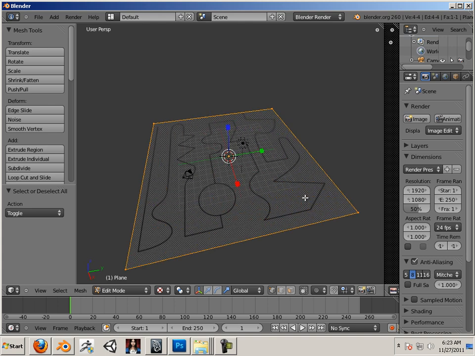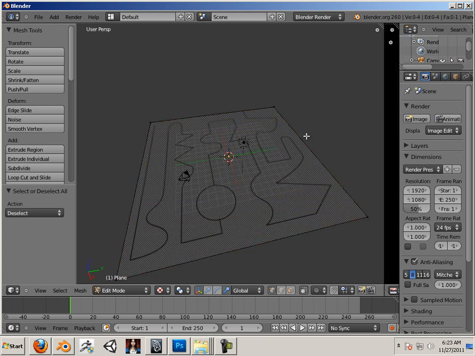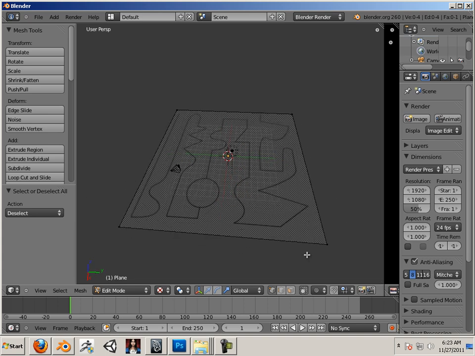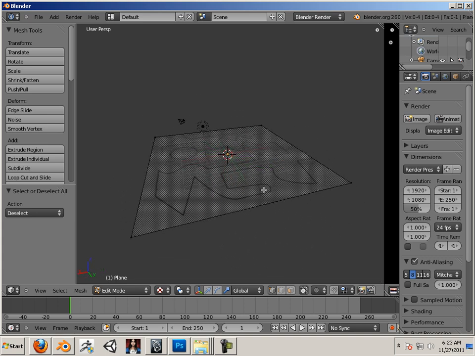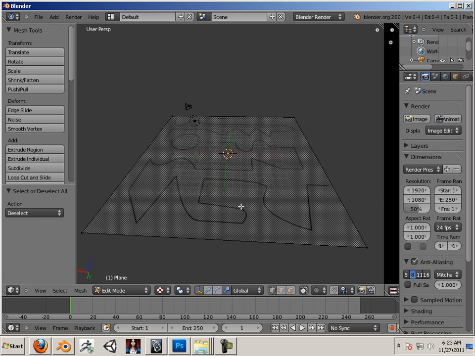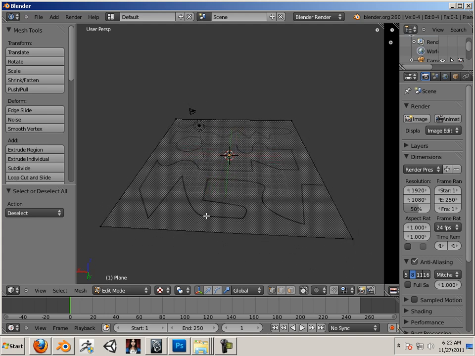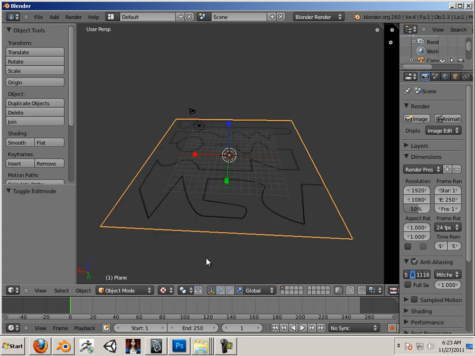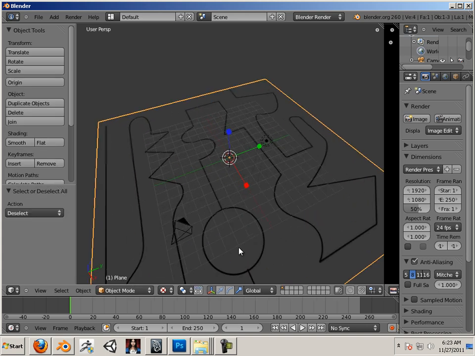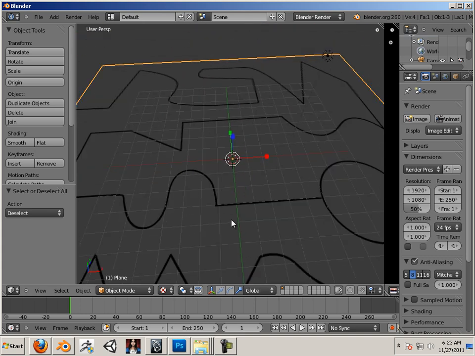This is a transparent PNG. So in other words, it's got an alpha channel in it. Well, kind of. All PNGs have kind of a built-in alpha, so it doesn't really have an alpha channel. It just has a transparency on it. So here, go to object mode, and you can see that only the lines show up.